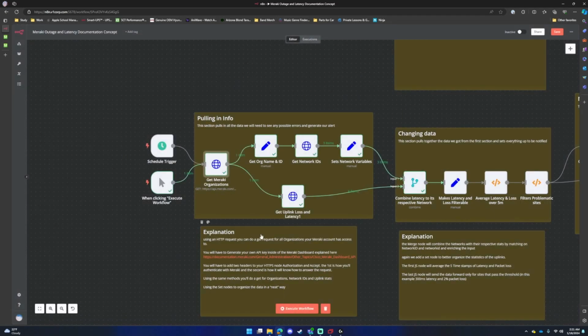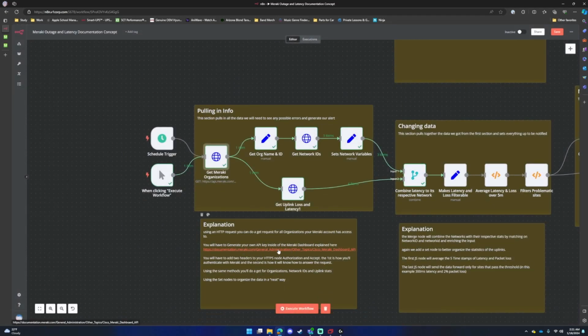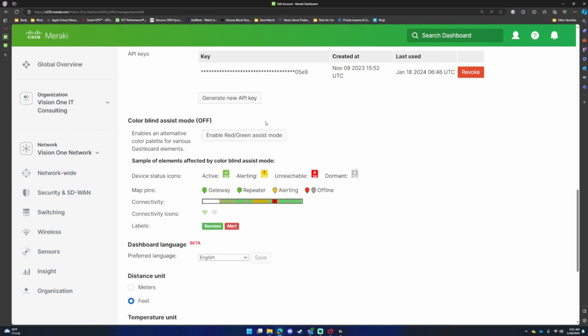I have a link here for the Meraki documentation on how to get an API key set up. But really quick, I will just go over it. In Meraki, you will log into your account. 2 things I do have to specify. You do have to be an organization administrator. You cannot just be a network level administrator in Meraki.